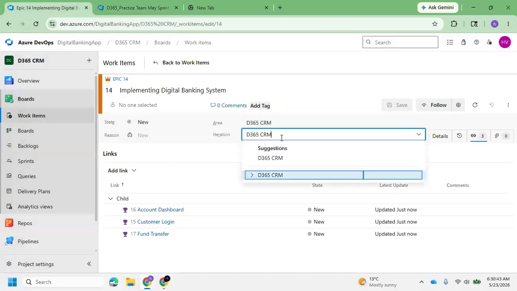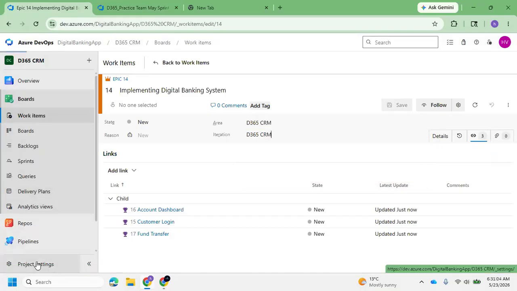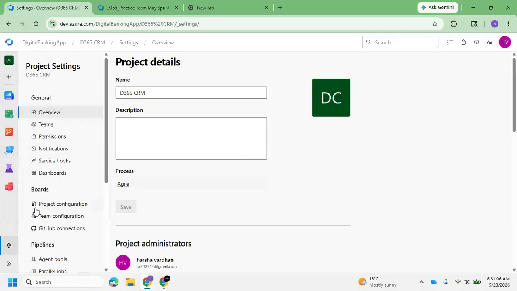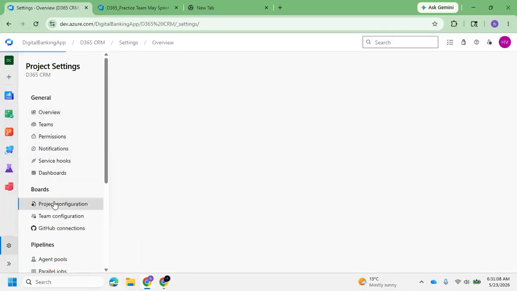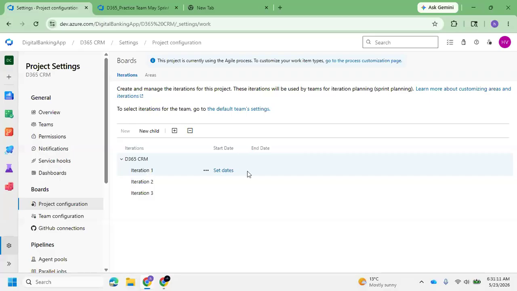Now coming to the iteration. What does iteration mean? Basically in Agile models, we follow Scrum sprints to maintain the work to achieve any SDLC goal. For that purpose, we will be creating different iterations. Those iterations we will be creating from the project settings. If you go to boards, you will have the project configuration. Here you will have the iterations.